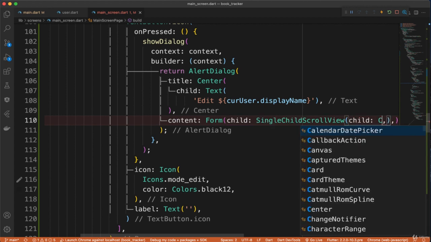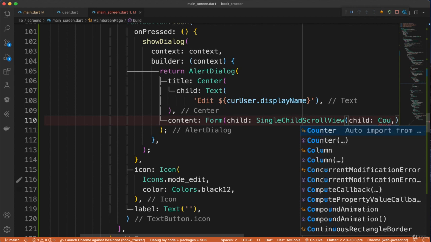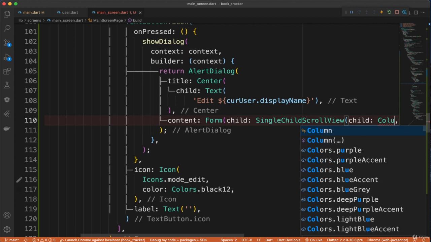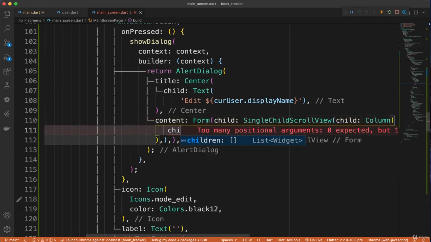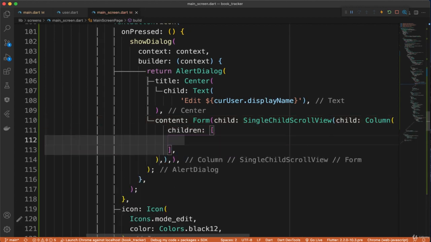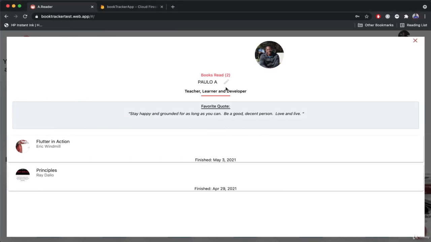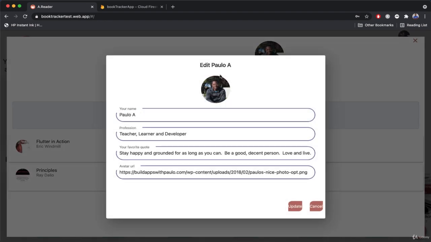And for its own child, we're going to put a column because everything is going to be added in a column anyway, right? Top to bottom. All right. So children for this column, this is when we are going to be passing the actual form. Now, before we even add the form at the top, I'm going to put another circle avatar. Okay, so it's going to be something like this. They click, there's a circle avatar. So we've added this edit Paulo, right?